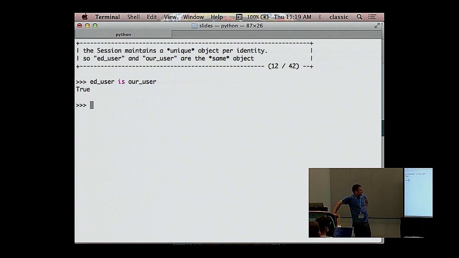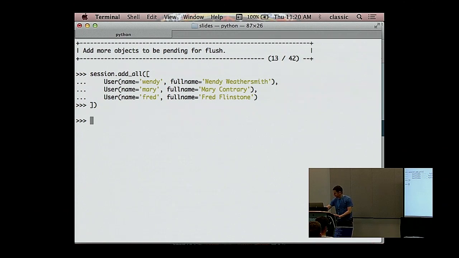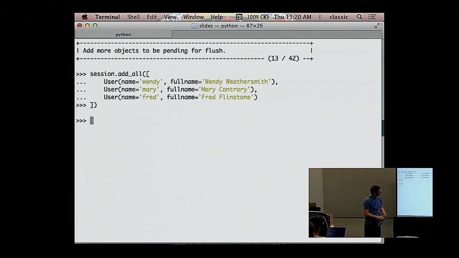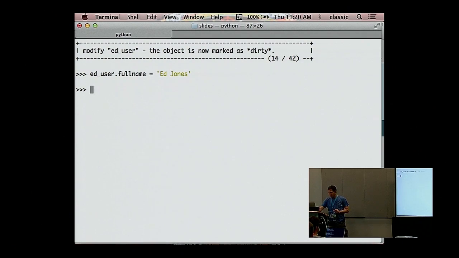Anyway, identity map. So we kind of get what the identity map is doing. I have no idea what's next. Oh, add more objects, okay. So if we want to add a bunch of objects, we can call add all. Okay, so add all. Nothing has happened yet. They're pending. Let's make a change to the existing persistent object, add user. Another pending change. Nothing has happened on the database side.